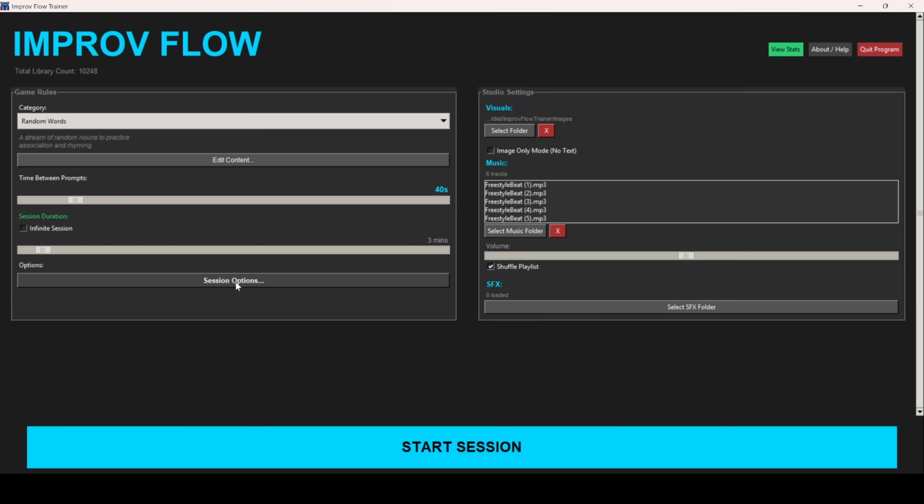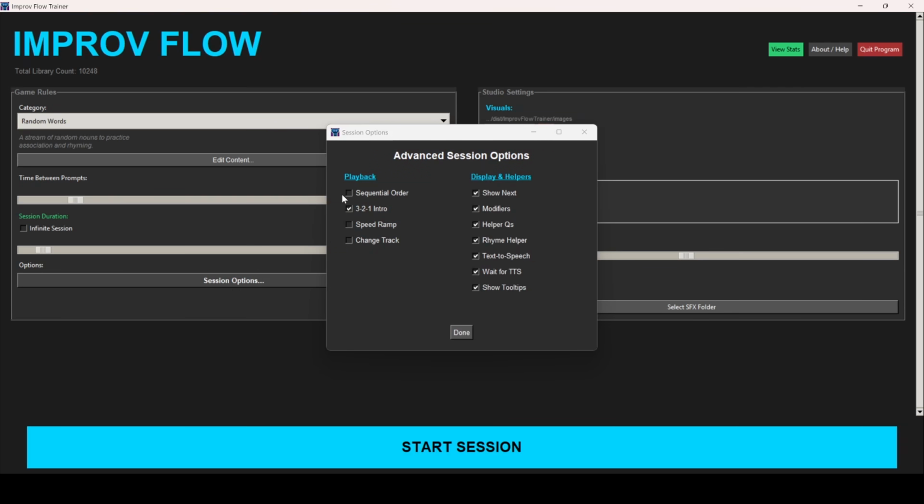Now we'll dig into the session options. So say if you want to have something play in sequential order. Maybe you have a speech that you've imported into it and you want it to not just be randomized, you would just check this sequential order option. If you want it to give you a little count in before it starts, check that. If you want it to increase in speed between prompts every time, use the speed ramp option. It's pretty fun and challenging.